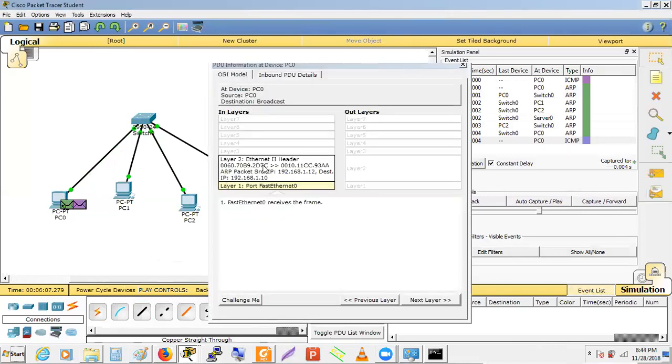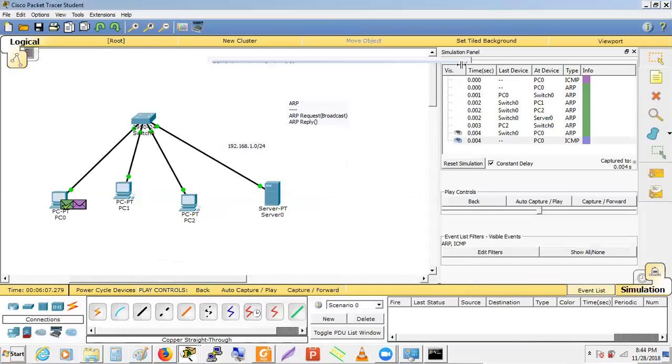This is unicast. The source MAC address is PC2's MAC address, and the destination MAC address is PC0's MAC address. So it is unicasted traffic. Okay, if I want to give a general example for this, let me write it first. It is a unicast traffic.